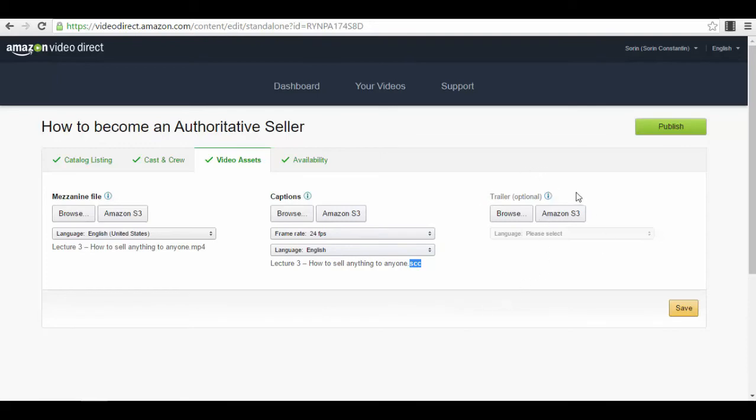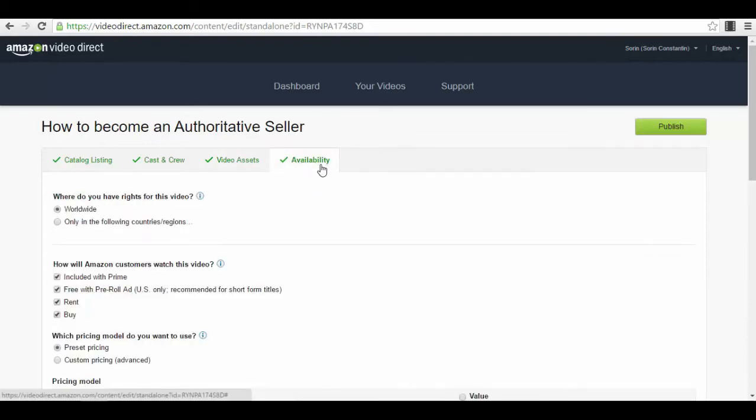And then if you have a trailer for your movie, for your standalone video, web series, or whatever, here you can upload your video. Do not forget that it has to be high definition. Then you have the availability and also the prices, which we will talk about more in another lecture, a different video. But the availability, where do you have the rights for this video? Worldwide, it's created by you.